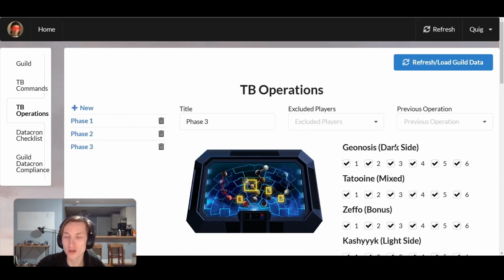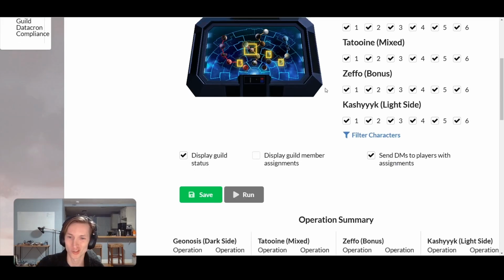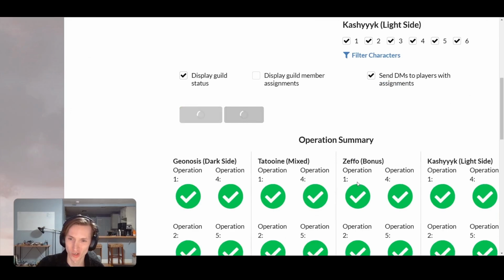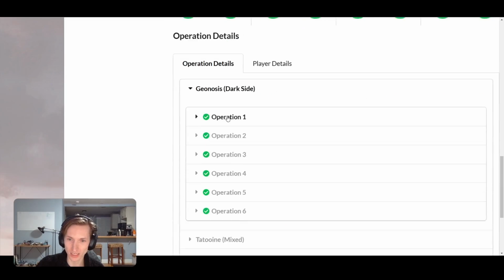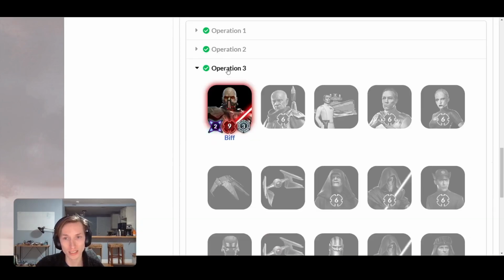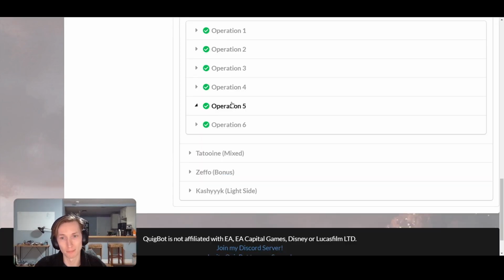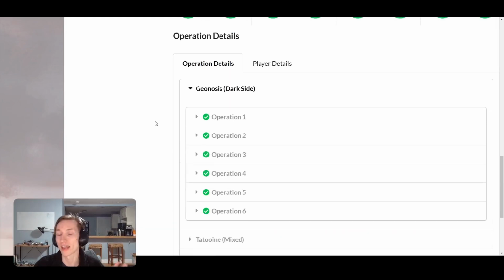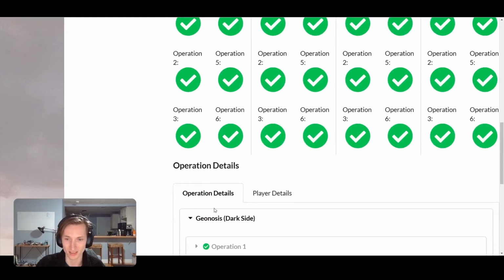That is where this previous operation comes into play. And so what we can do here is define our previous operation as phase 2, and that will automatically see which planets occurred in that previous phase and know how to filter out what should already be filled at this point. So let's see that in action. Go ahead and run this again. Immediately over to Geonosis. We now see that only that top left operation is filled because it knows that everything else was filled in that previous phase.